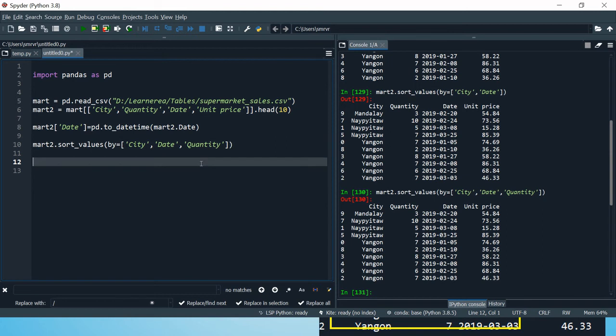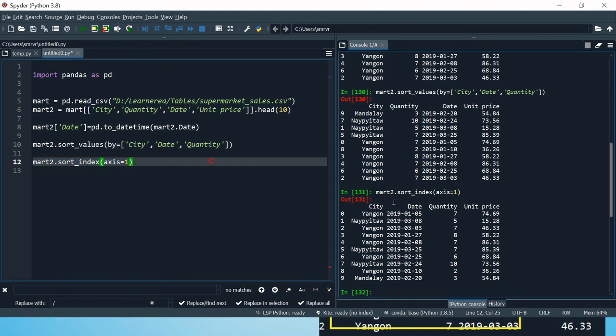Now let's see how we can arrange the column names. Here we have city, which starts with C, and then we have Q, and then we have D, while in alphabetical order D comes before Q. So let's see how we can do that. Mart 2 dot, here we need to say sort index. And in the bracket, we just need to specify axis equals 1. Axis 1 represents the columns, which we will learn more about in subsequent videos. Now if you notice, the column names have been arranged like city, date, quantity, and unit price. This was in ascending order.